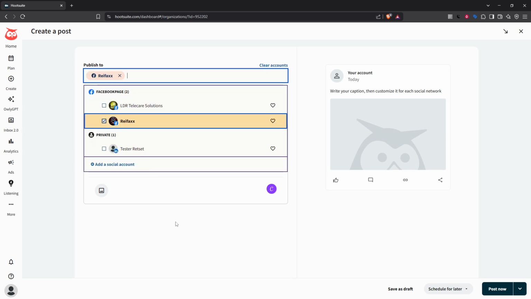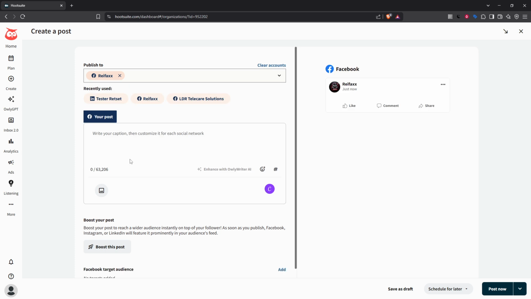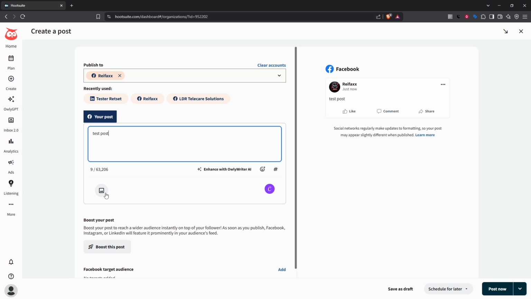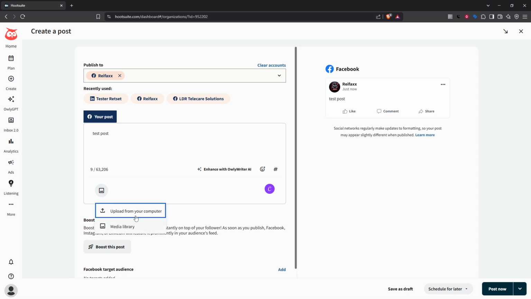Now let's get creative. Write your caption, add any media like images or videos, and insert links into your post. Crafting an engaging message is key, as this is what will draw your audience in and encourage interaction. After your content is ready, you can either choose to schedule for later or post now.